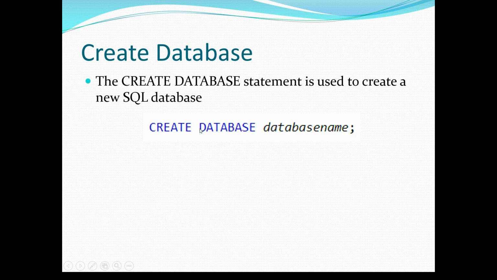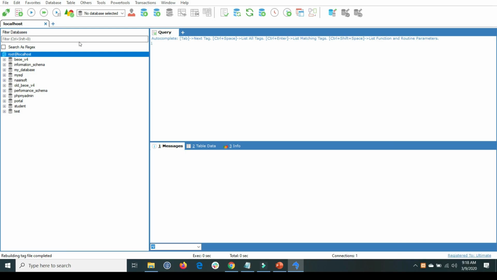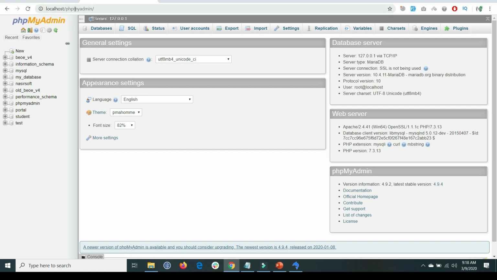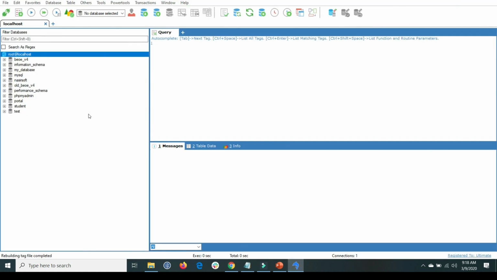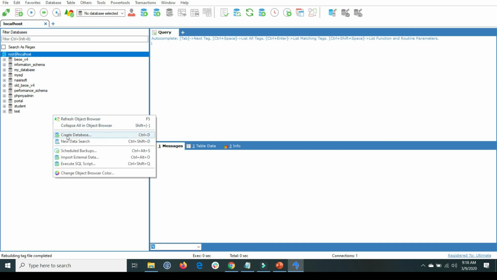So now let's move to your phpMyAdmin, or if you use any SQL client. In my scenario I use SQLyog. It's a very simple GUI, or if you want to use phpMyAdmin, it's up to you. So let's create a database. This is my MySQL SQLyog, and here you see at the left-hand side all the created databases. If you do not want to use SQLyog, you can go to localhost phpMyAdmin, which is similar to SQLyog. You can create a database there, or if you are using SQLyog as in my scenario, just right-click here and go to create database.